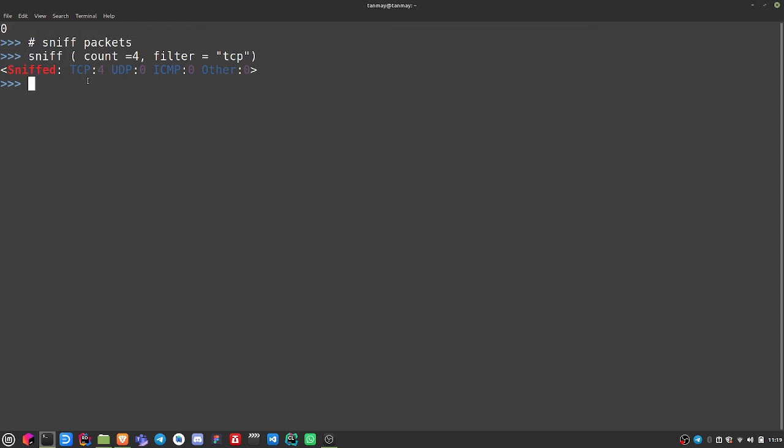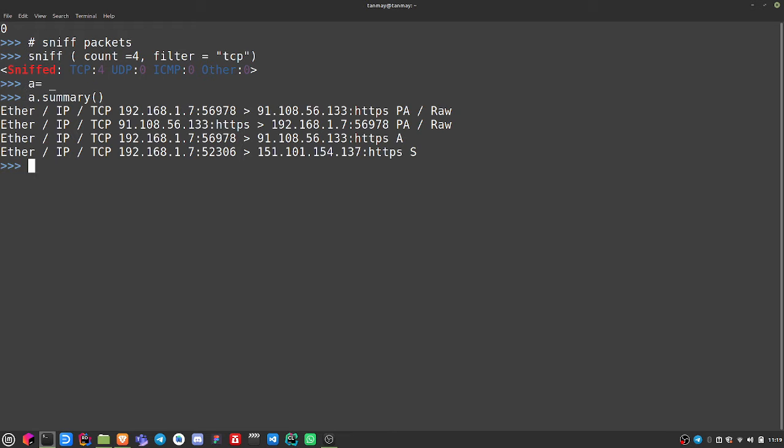Next, if I want to check the summary of the packets that have been sniffed, I can create a variable, say a, and then a.summary(). This will give the summary of the packets that I have collected. As you can see, all the packets have the TCP layer in them. None of them have any different protocols.